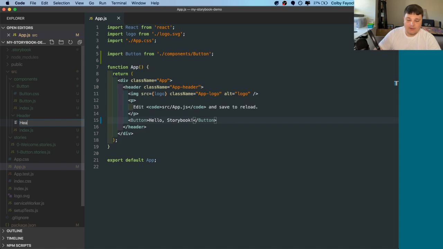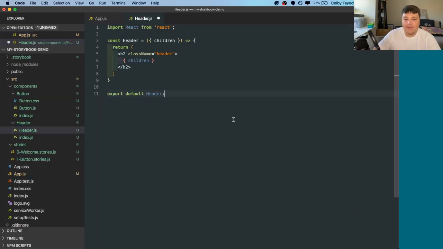Inside header, we're also going to create header.js. And in that file, we're going to paste our code, which is really just another simple React component. We have our header, where we're going to use an h2 for this particular instance with a class name of header, and we're going to pass through our children.